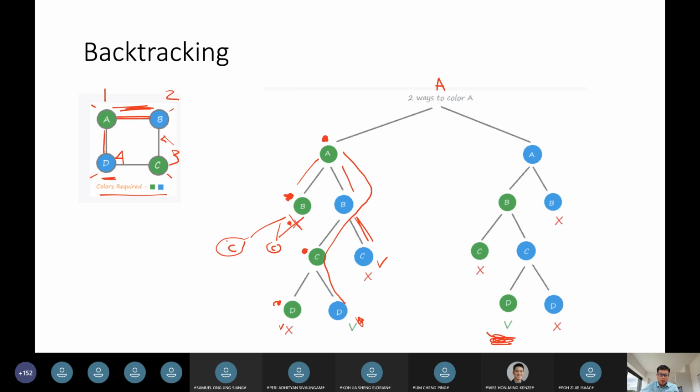Right? When you color D, you also check. For example, when you color D here, why is it not successful? Because D has the same color as A.